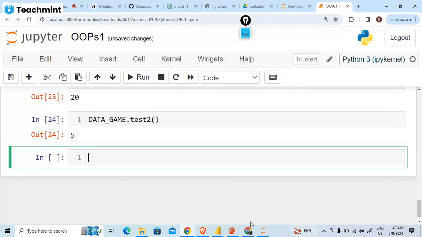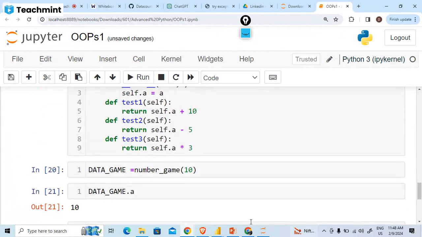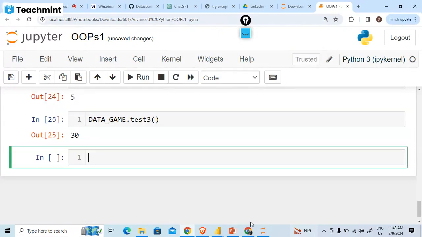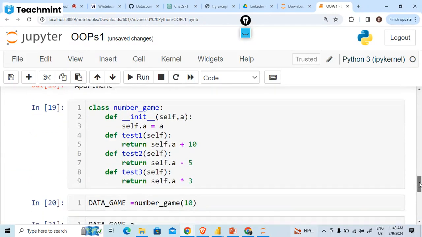Now data game dot test 3. What will happen inside test 3? It will multiply self dot a, that is 10, by 3, and that will be 30. That way this class object, number game, will work. Understood? Yes, sir. Okay, now write it down.